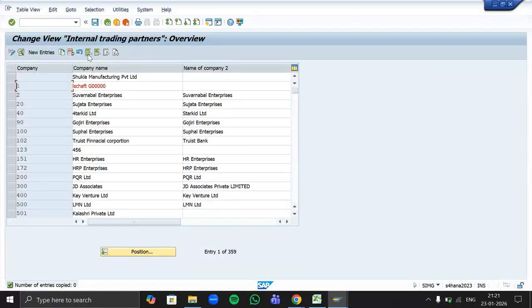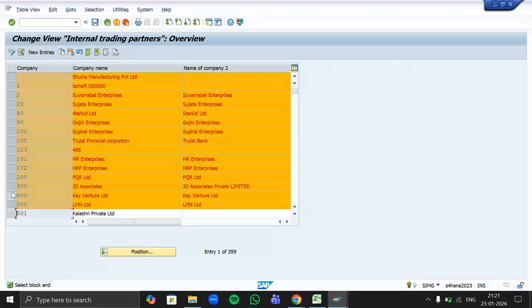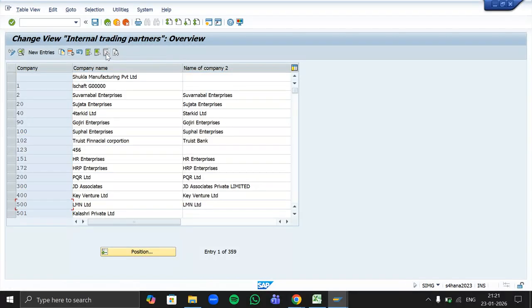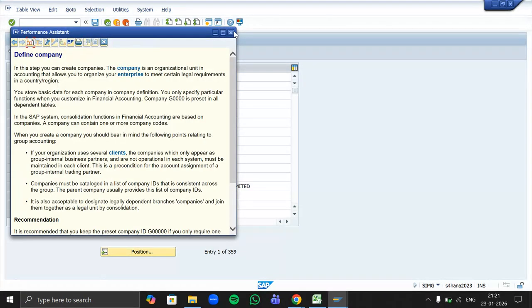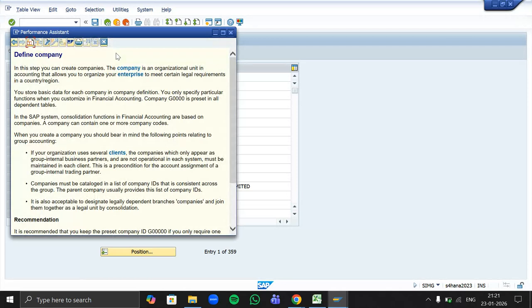The next icon is to select all. If I click on it, all the rows will be selected. If I click on the next icon, it will just select the lines, the rows which have been seen over there, not the ones next to it. If I click on the last second option, it will deselect everything. And the last one is for the configuration help. If I click on this configuration help, the system will explain what a company is and all this stuff.